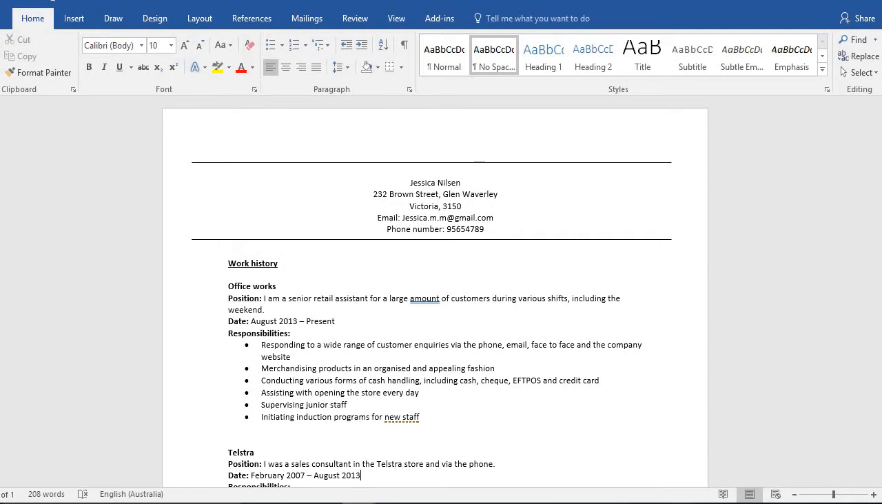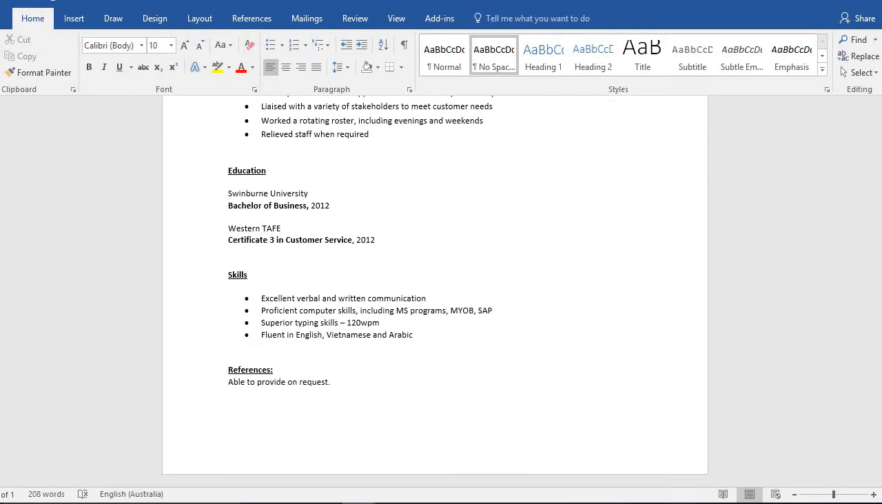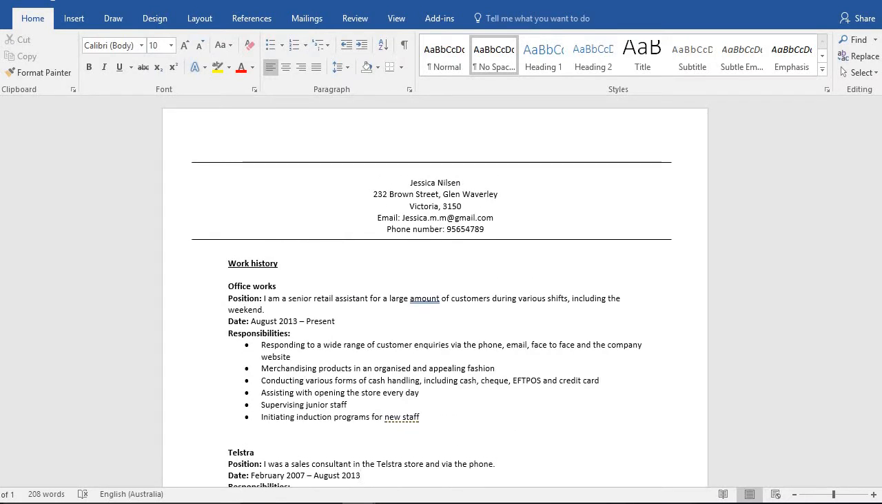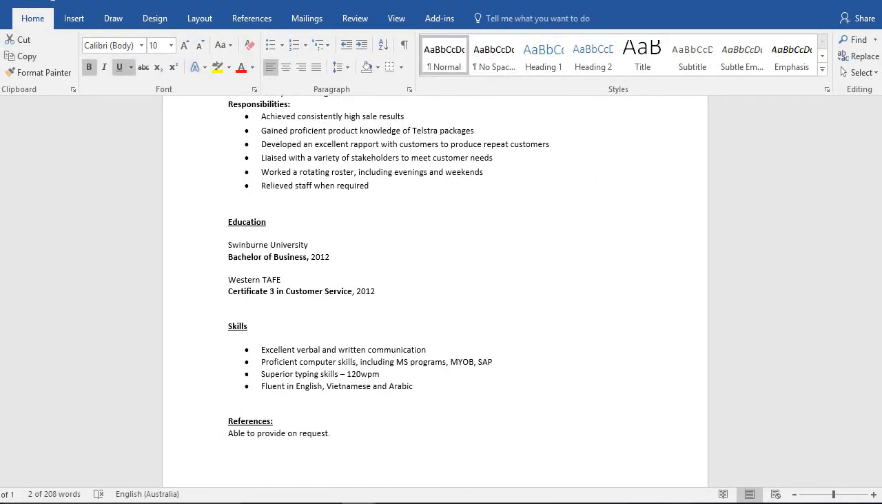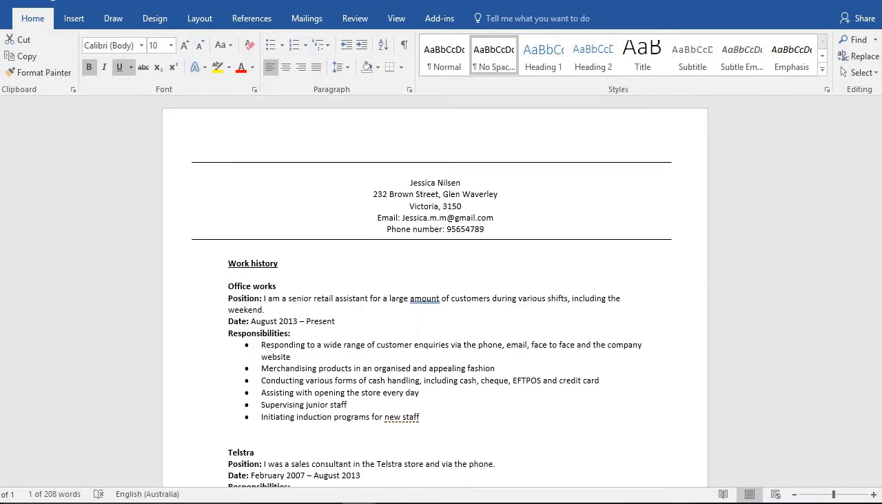So if we look at this resume, everything fits onto one page. And the main ideas are work history, education, skills, and references. Those are the four main ideas: work experience, education, skills, and references. And depending on the job, the order of those four headings will change. Most jobs, I would recommend work history to go at the top because people want to know that you're experienced.